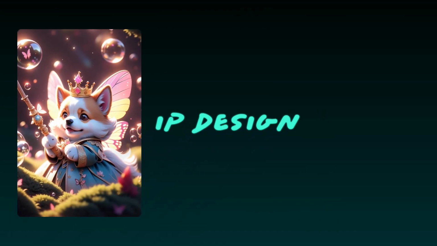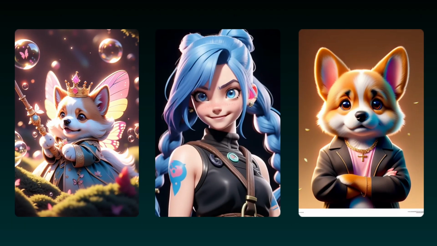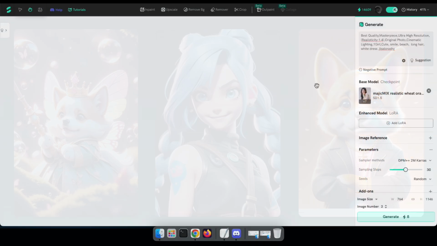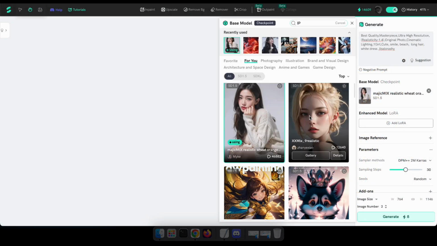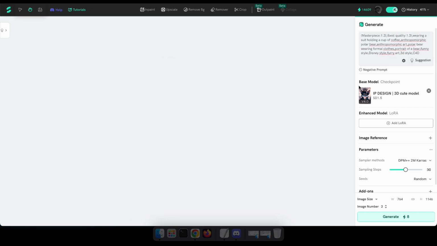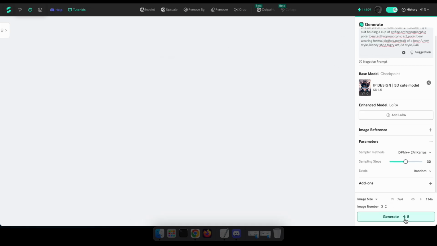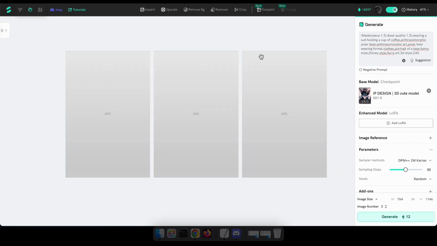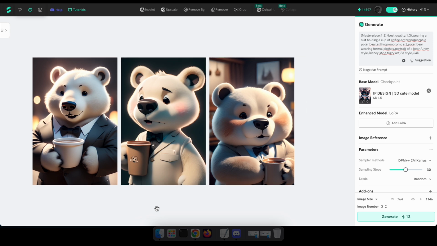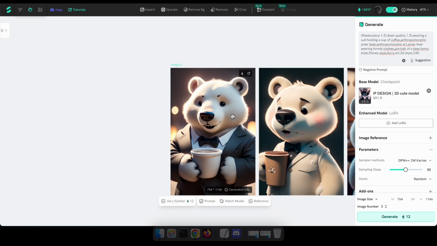IP design. This model mostly generates images that look like they're in a 3D style. Let's try it by generating some images. With my prompt, I'm going to generate an image of a polar bear with a coffee cup. Let's see the result. Amazing. Now, I hope you guys have learned the uses of different models and its variations. I recommend you try other models too, because Shakker AI has many unique ones.